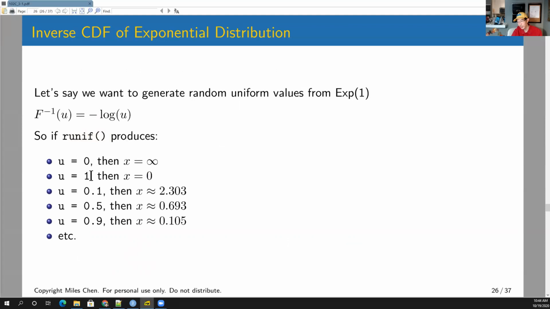And then also, if u equals 1, then x is going to equal 0. And then you have all of these values in between. So if u is equal to 0.1, you're going to get something like 2.3. At 0.5, you get something close to 0.7. And at 0.9, you get something around 0.1. Okay, so on and so forth. So that's just how it maps here.